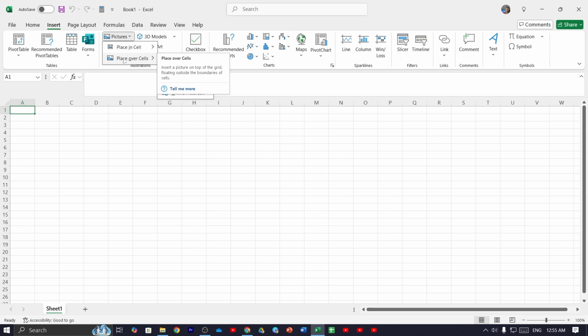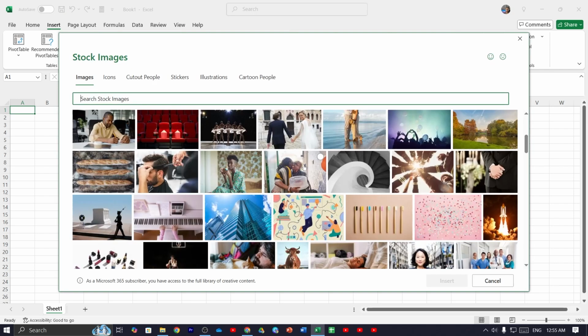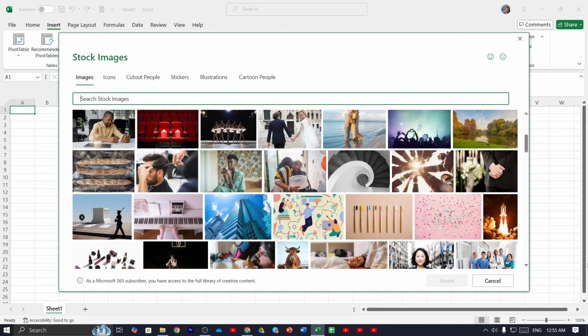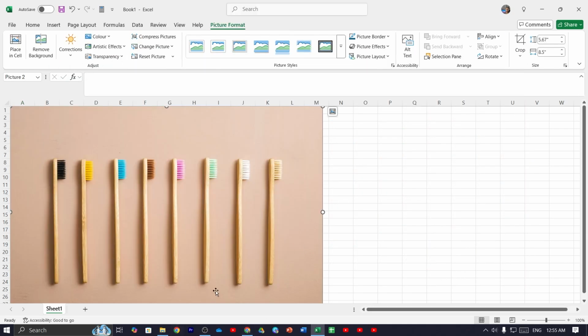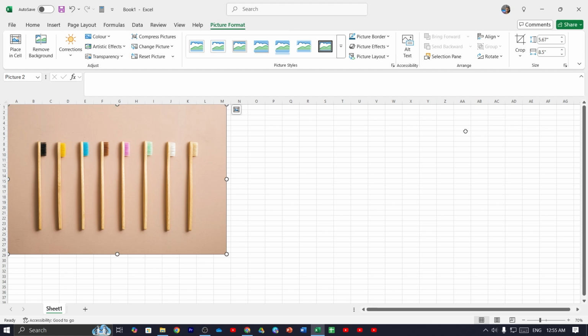If I select Place Over Cells, now here you can see three options: This Device, Stock Images, and Online Pictures. If I select Stock Images, and that's it. Now from here you can choose any image or picture as you like. Suppose I select it and then click on Insert, and that's it. You can see the image has been inserted successfully.